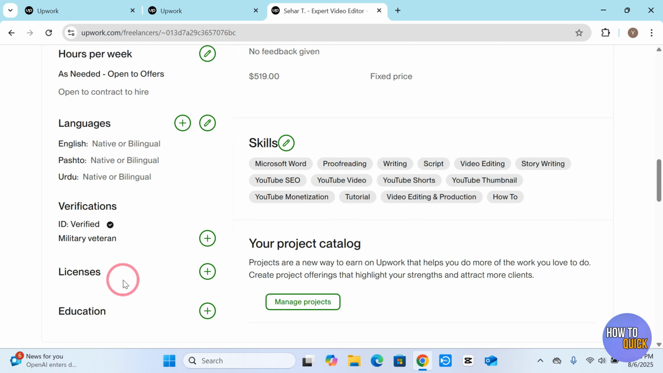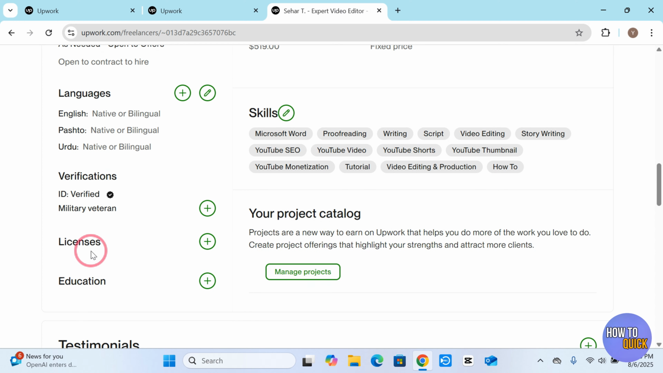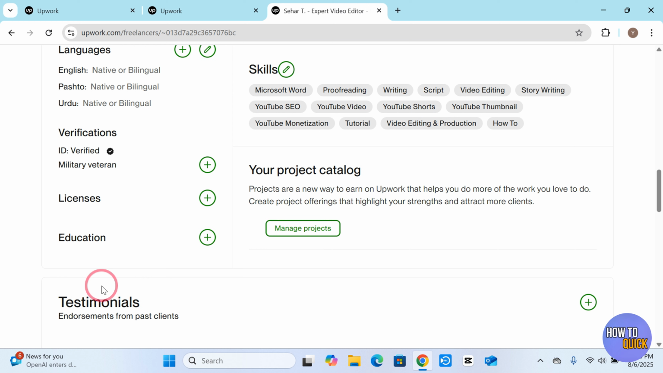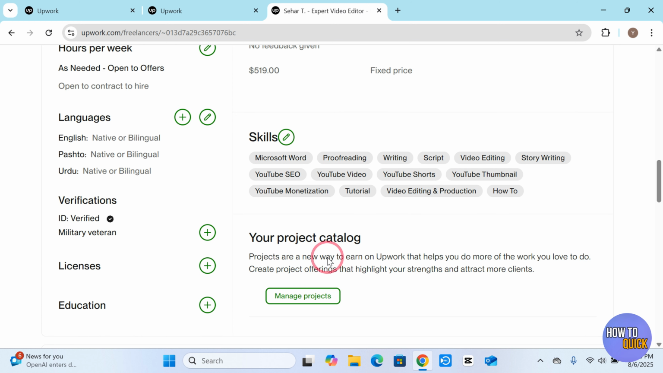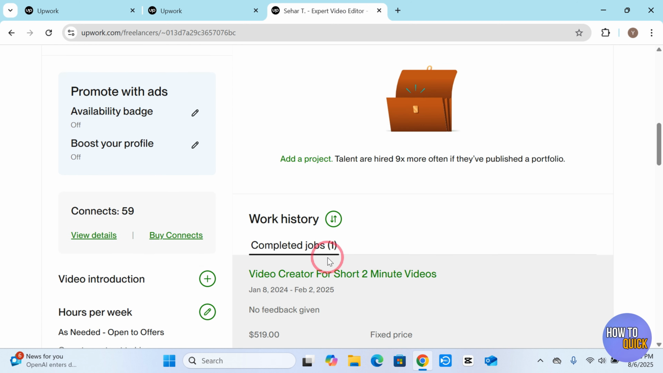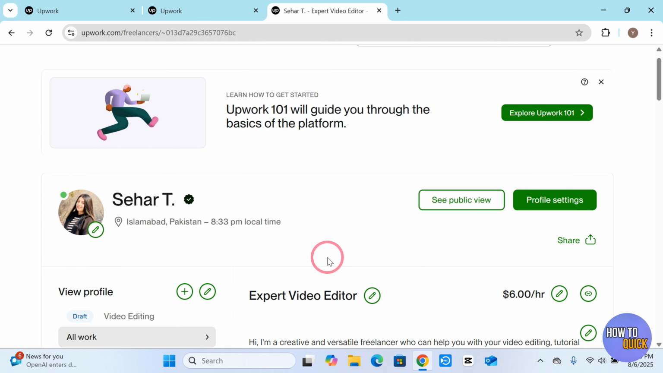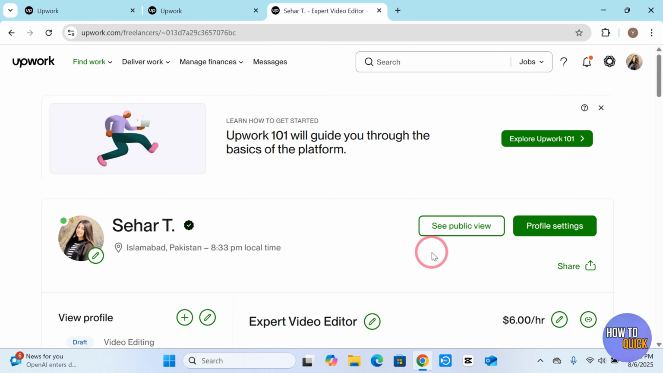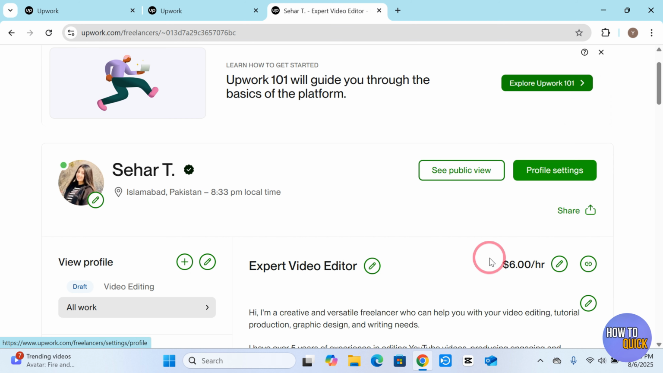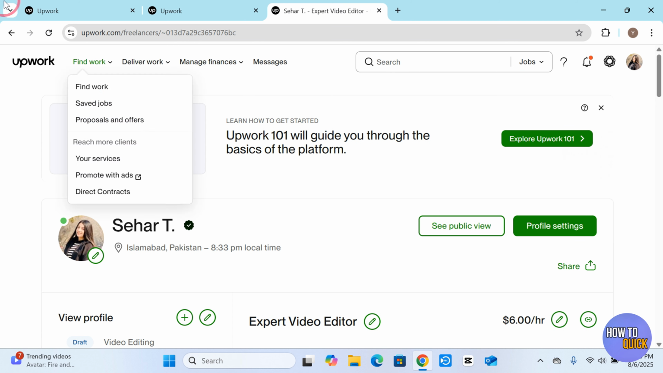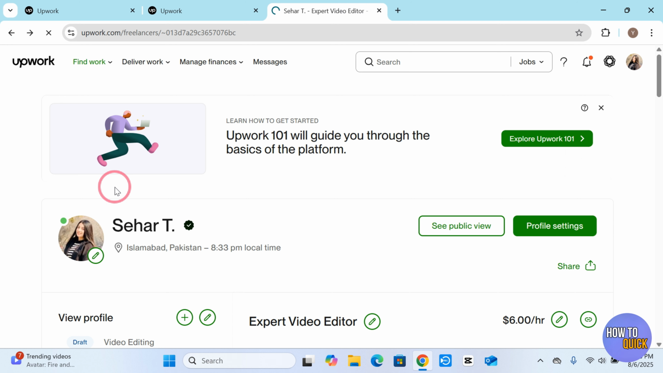Make sure your account is verified, and you have to add any licenses if you want, your education level, your project catalog, your skills, your work history. You can add all these things over here to your portfolio, and you can click see public view, where you can see how public views your profile. You can change your profile settings over here by clicking here, or you can just share your profile by clicking over here. Now let's go back to the settings again.